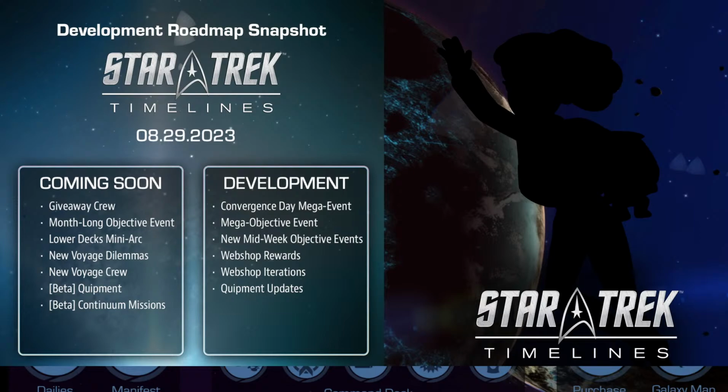Will the Convergence Day Mega be like the one we had this year, or completely different? It'll be different. So I believe the one this year, I think players were getting pretty tired of kind of what we were doing here for that. So I think we're going to be doing something completely different, and we're spending more time on it.